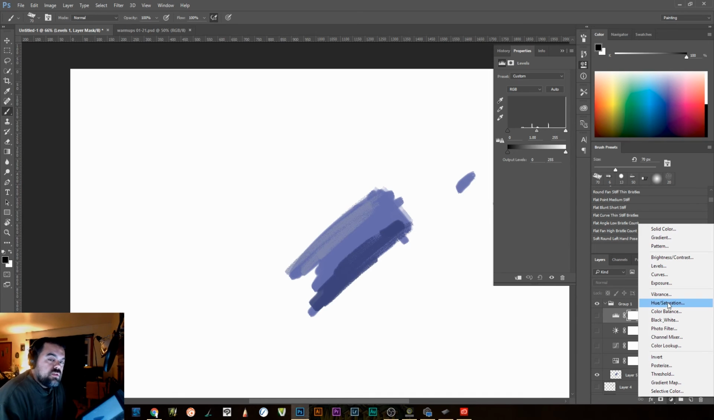saturation is probably the one I use the most when I'm doing artwork so that I can change colors very easily. You've got color balance, black and white, photo filter, color lookup, and then some other ones that I don't use quite as often. Now you do have to be aware that these affect everything under it.